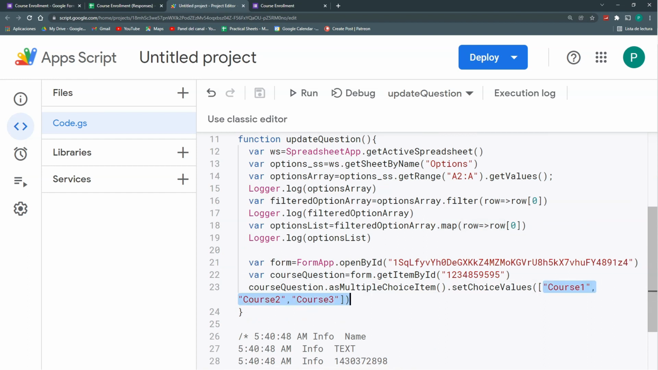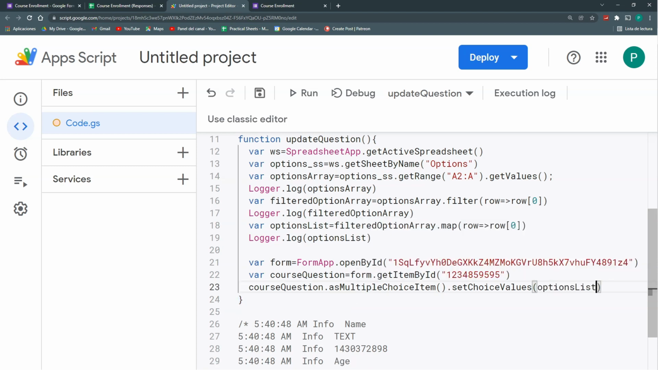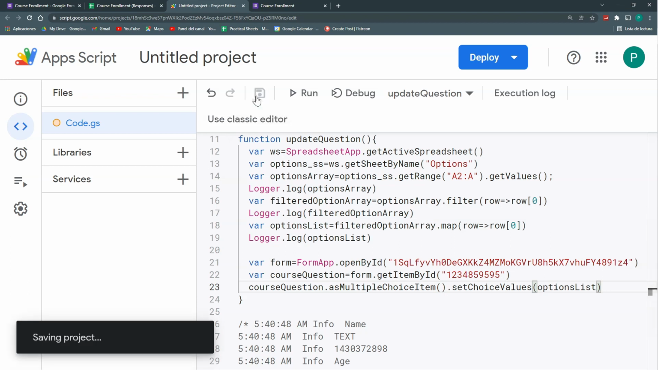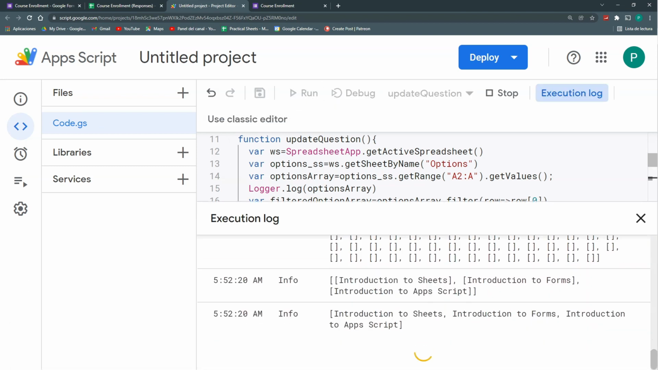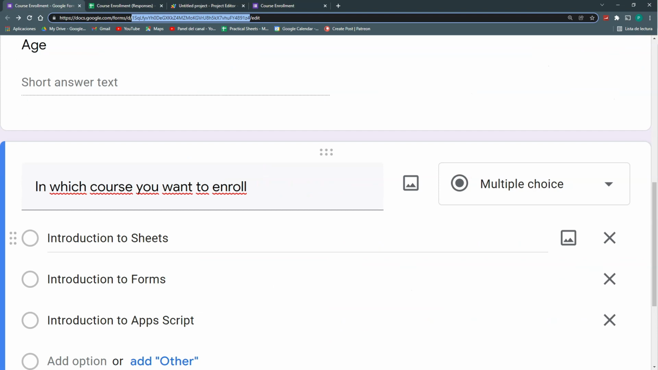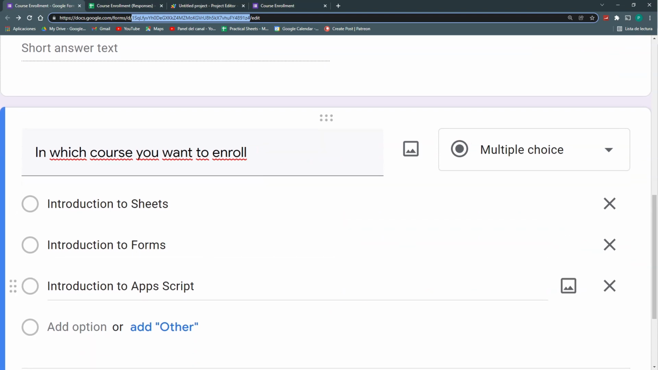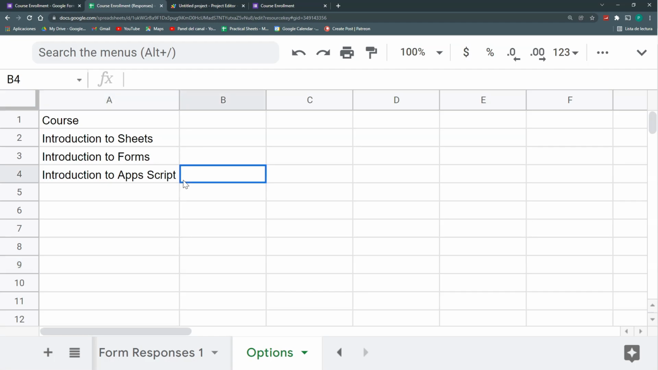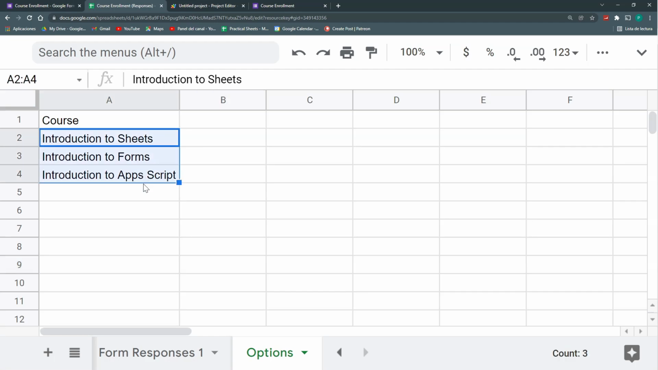And now here, instead of this array that I've hard-coded, I'm going to give my options list. That's it. Let's save and let's run. And here I'm not changing anything. Actually, I did change. Remember, this was course 1, course 2, course 3, and now it's introduction to sheets, introduction to forms, introduction to abstract. That is exactly what I have here. So I've done it successfully.